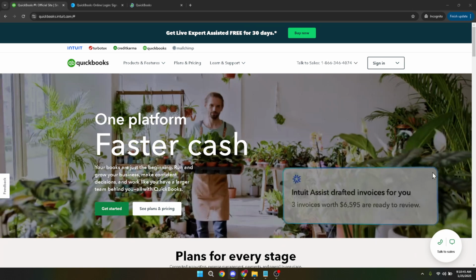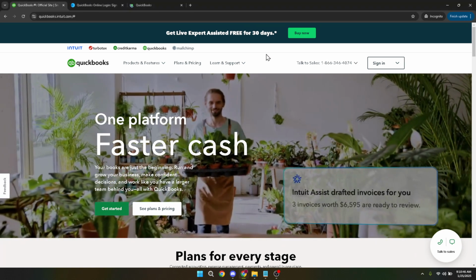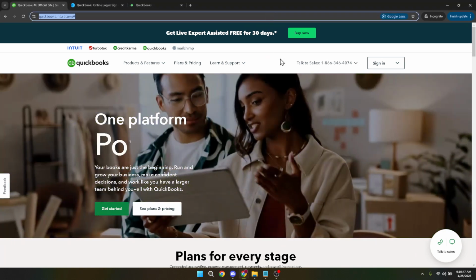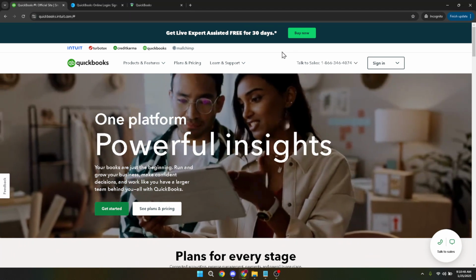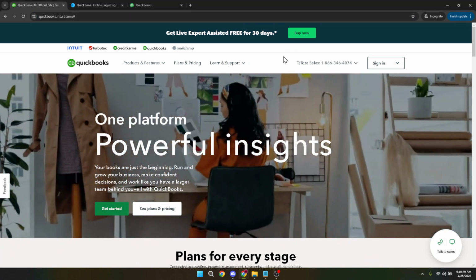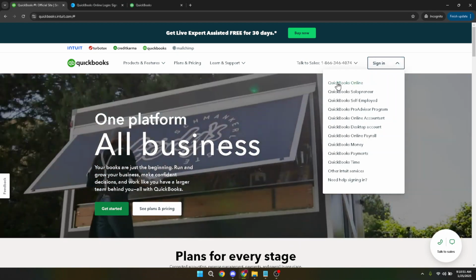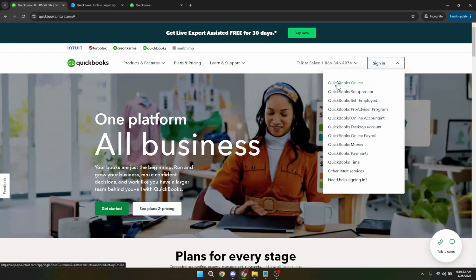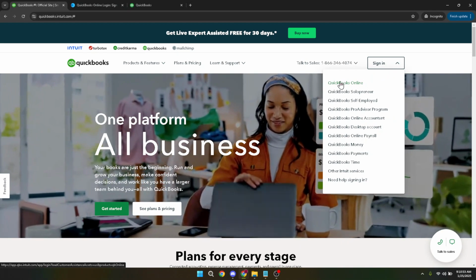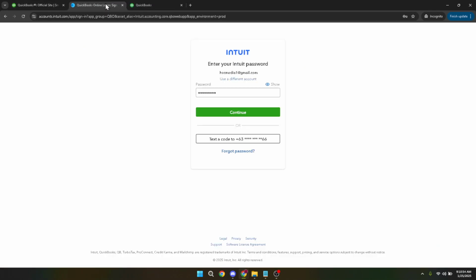First, you'll want to navigate to the QuickBooks Online website. If you haven't already signed into your QuickBooks Online account, go ahead and do so by clicking on the Sign In button. Once you've clicked on Sign In, you'll be prompted to choose the product you're using, so make sure to select QuickBooks Online. Now you'll need to enter your credentials. This means typing in your email and password associated with your QuickBooks account. After you have entered these details, click on Continue to access your account.